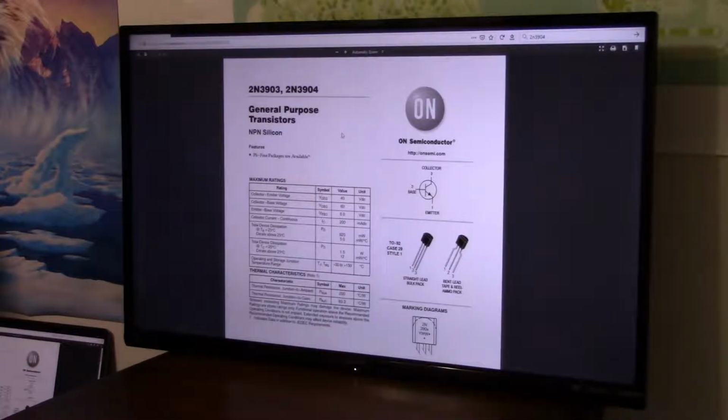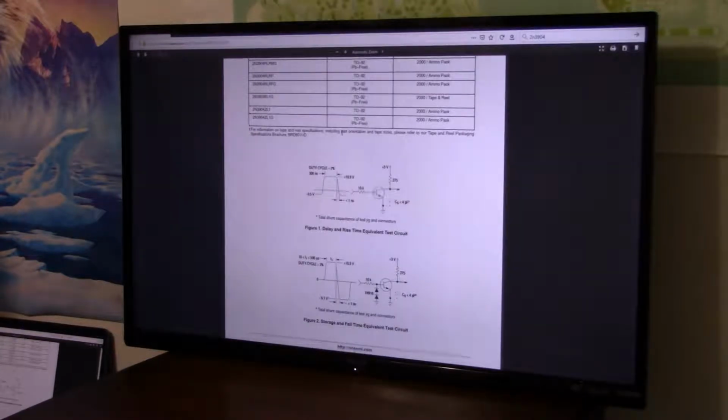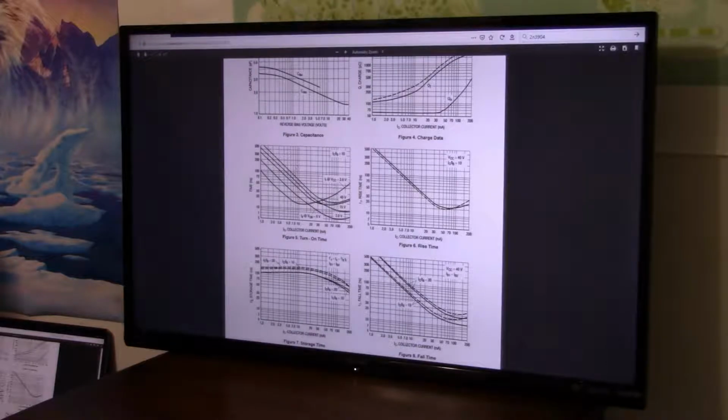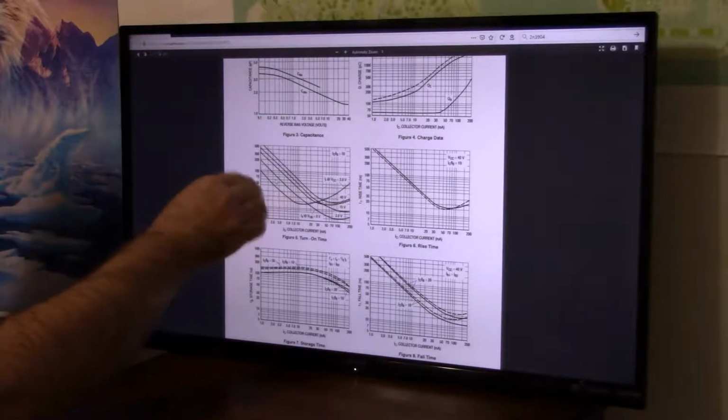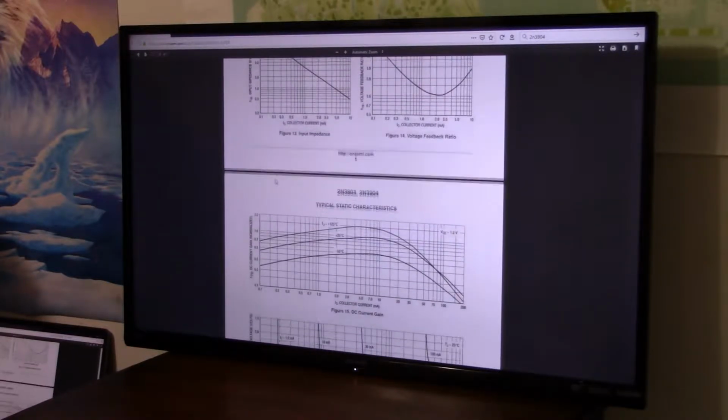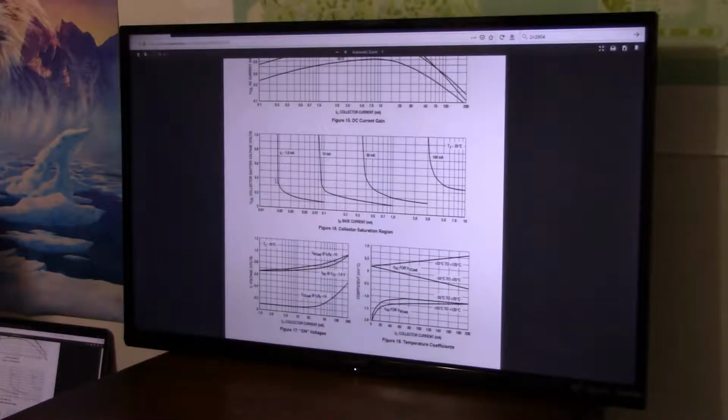So here's our datasheet, and if we scroll down, we'll go through these ratings and circuit diagrams, and then we start seeing these plots. So for example, here we see collector current on the horizontal axis, time on the vertical axis, and each of these graphs is voltages. So it's a three-dimensional plot, and you can see how it might curve a little bit, but let me show you the one that's interesting, which is collector saturation region.